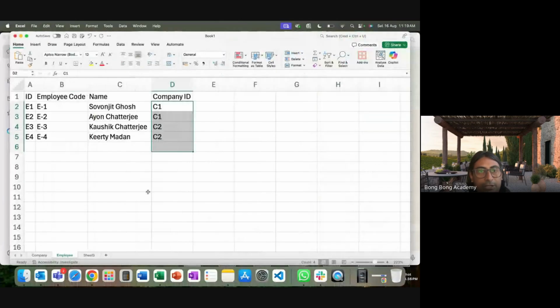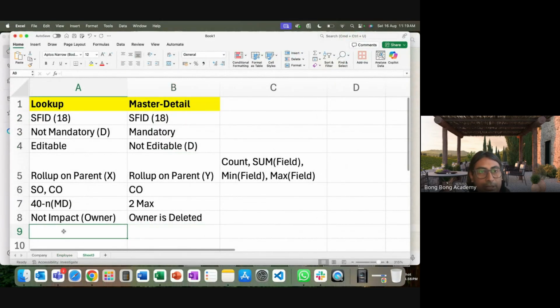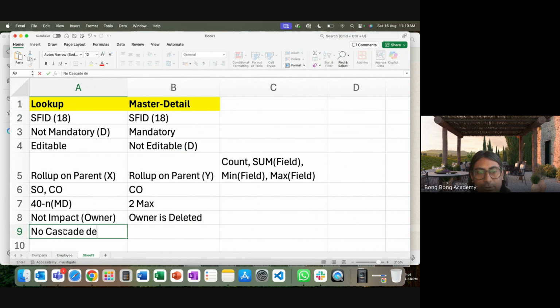Another change which is needed here, the most important thing which I forgot: no cascade delete. No cascade delete means if the parent record is deleted, the child record will have that field blanked out. Or if I make it mandatory, then it will not allow my parent record to be deleted. In master detail, if you delete the parent, the child records are automatically deleted.